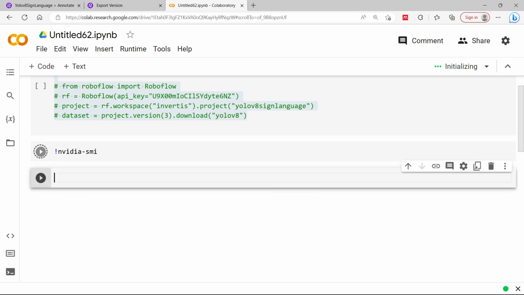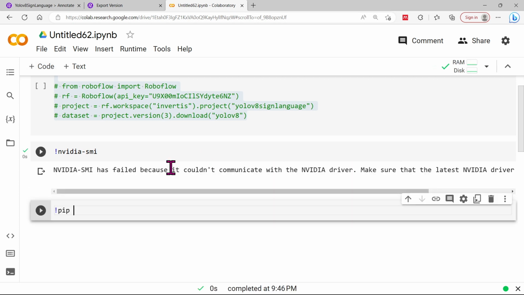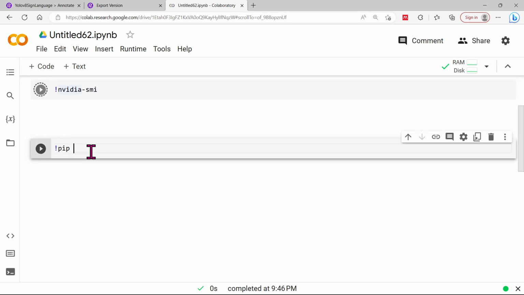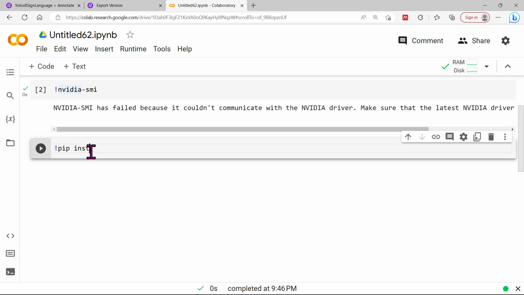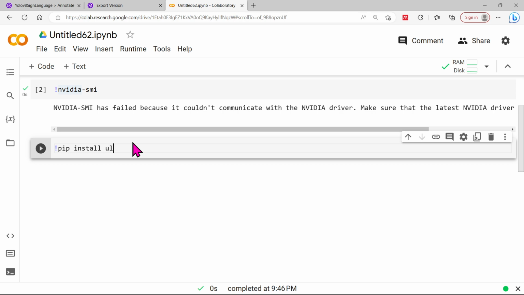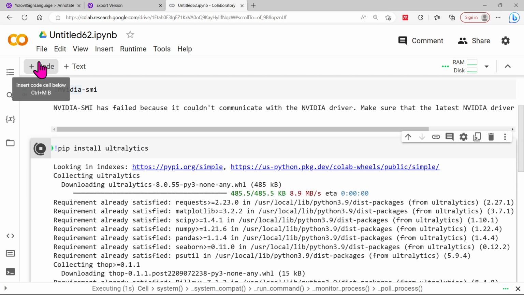I'm going to activate other functions. Next I'm going to install with pip. Okay, so I'm going to install it again. pip install ultralytics. That is the next thing I'm going to install over here.